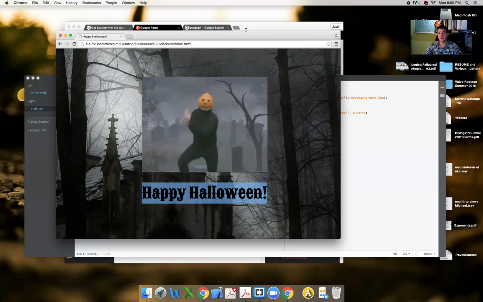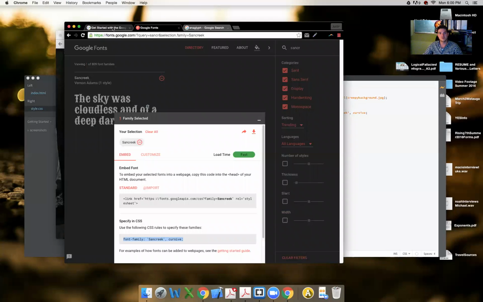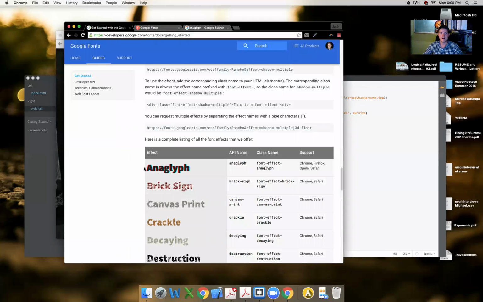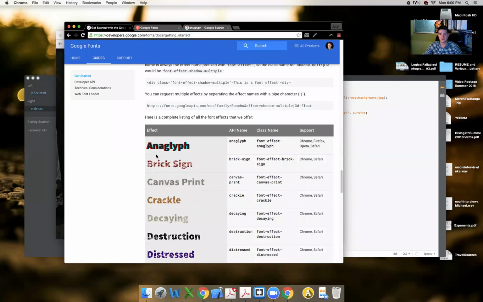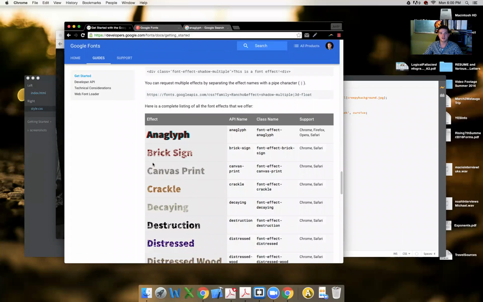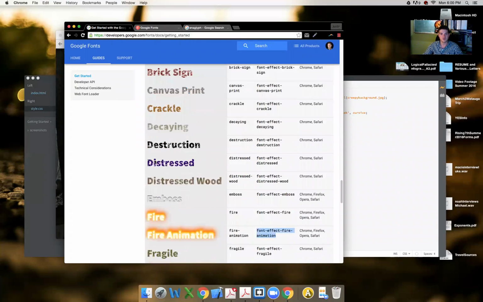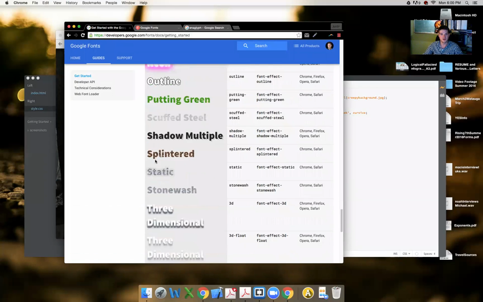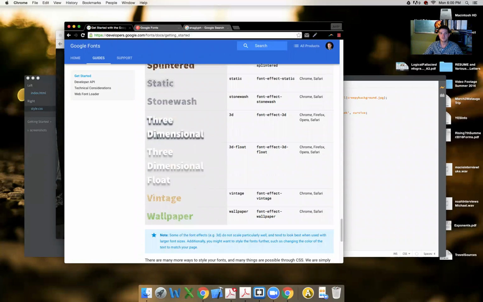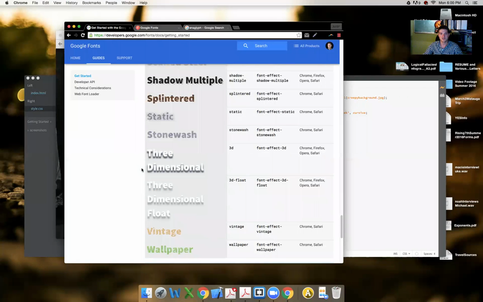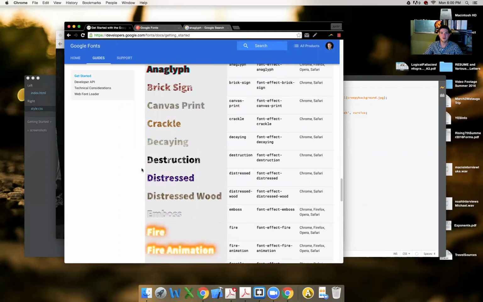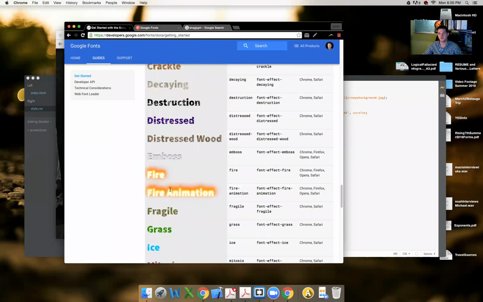If you want to add an effect, there's a handful of effects you can add on to those fonts. So here's one of the effects right here. Here's some of the effects: anaglyph, brick sign, canvas print, crackle. Just a handful, maybe, I don't know, 20, 30 effects. This one kind of makes it look 3D. This one does too. So you got some kind of cool, interesting effects here. But let's talk about that fire animation one. That's the one that I want to use.